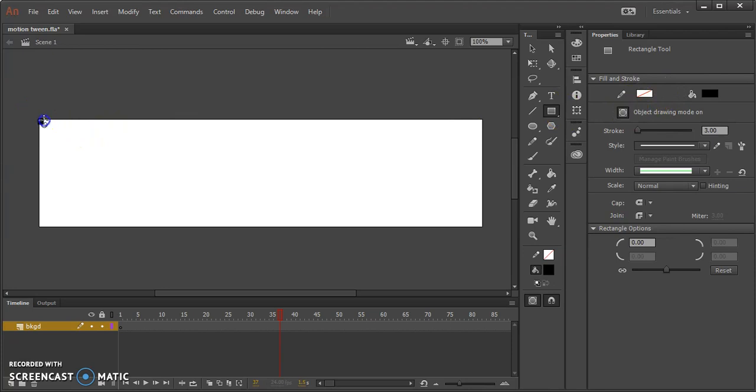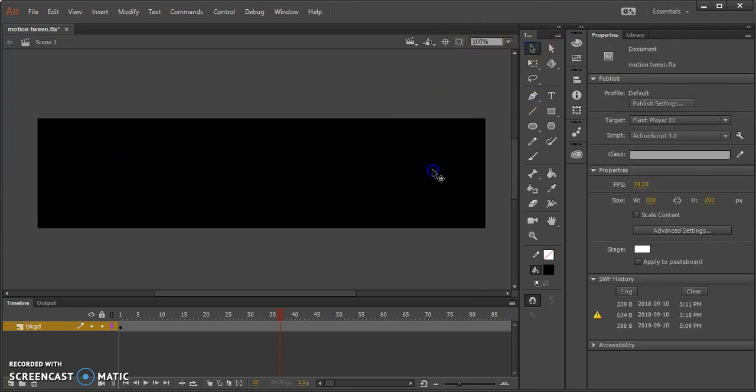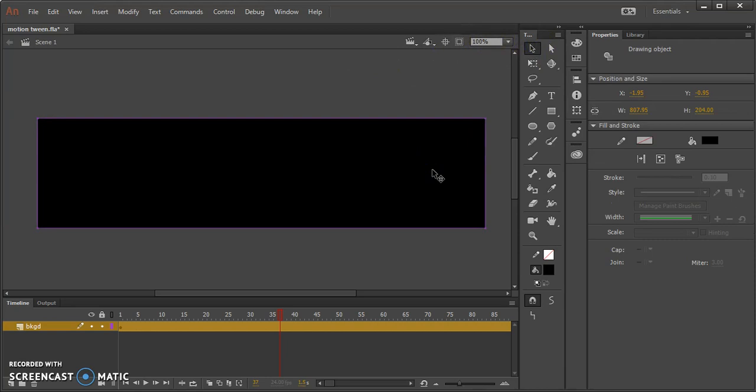I can start to draw right over top of the stage, and I'm not sure how far I went over the stage, so I could select my rectangle. I can see in the properties which have changed, it is a drawing object. The width and height is just larger than my stage. I'm going to leave it the way it is there.